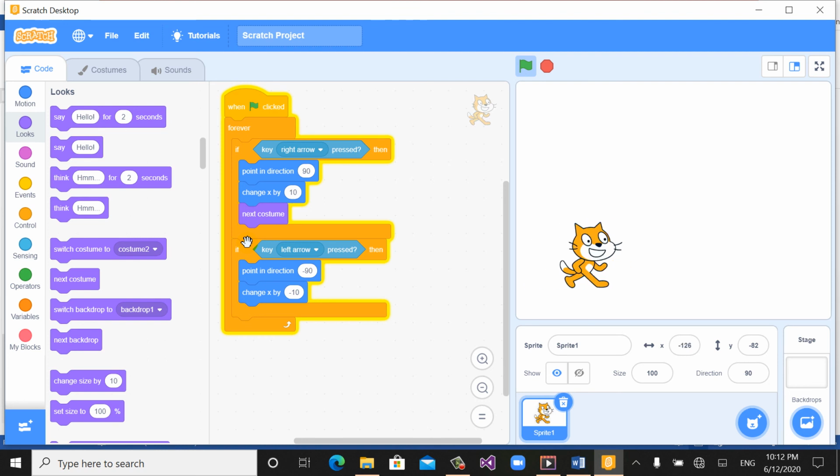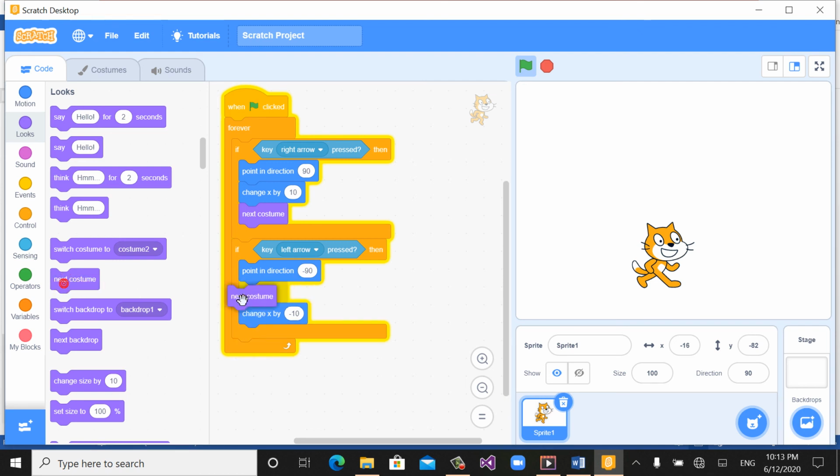on the left, no. Walking on the right, but on the left, no. Walking on the right. So we also need this for the left part. I mean, when I press left, it should change the direction in here and also change X by -10. And also next costume. Then this is the first part that today you should learn.